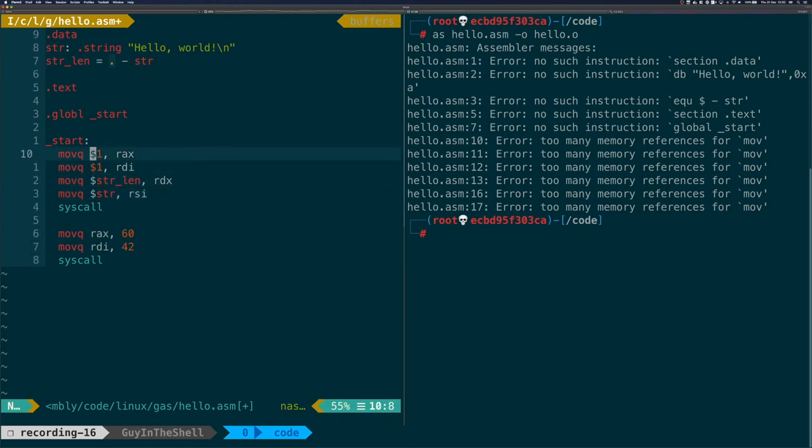The other thing is that those registers, they are prefixed by the percent sign so that it knows that we are talking about registers. Okay, we need to do the same thing here. So we move 60 into RAX with the percent sign, and we move 42 into RDI with the percent sign.